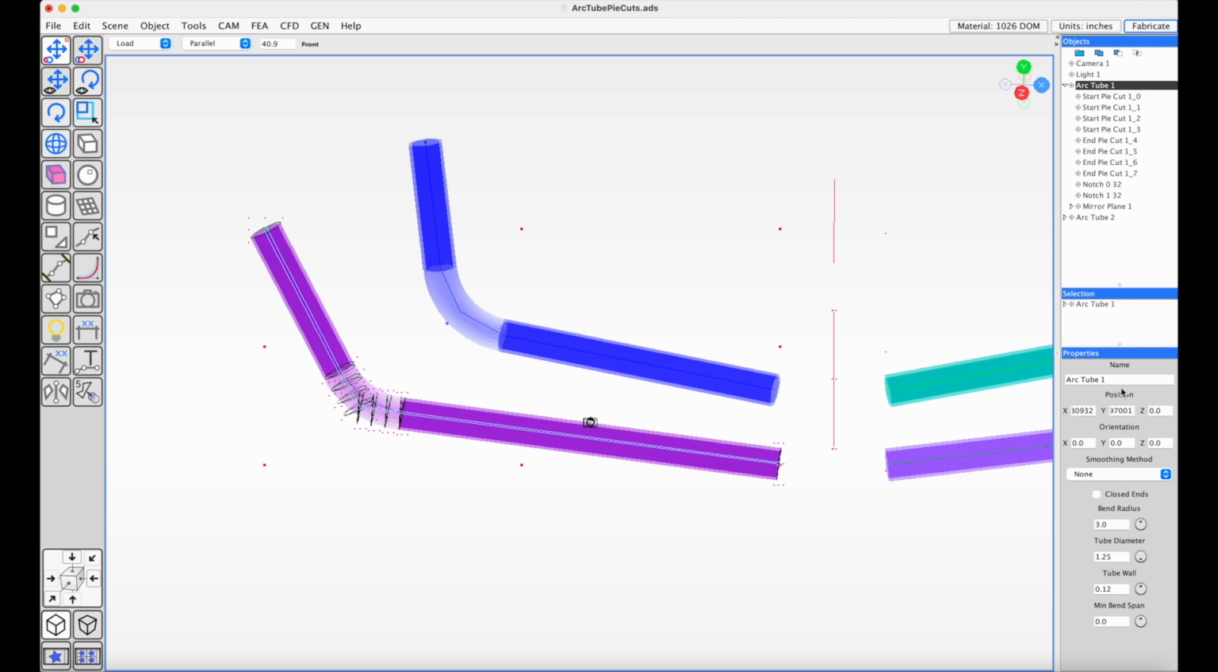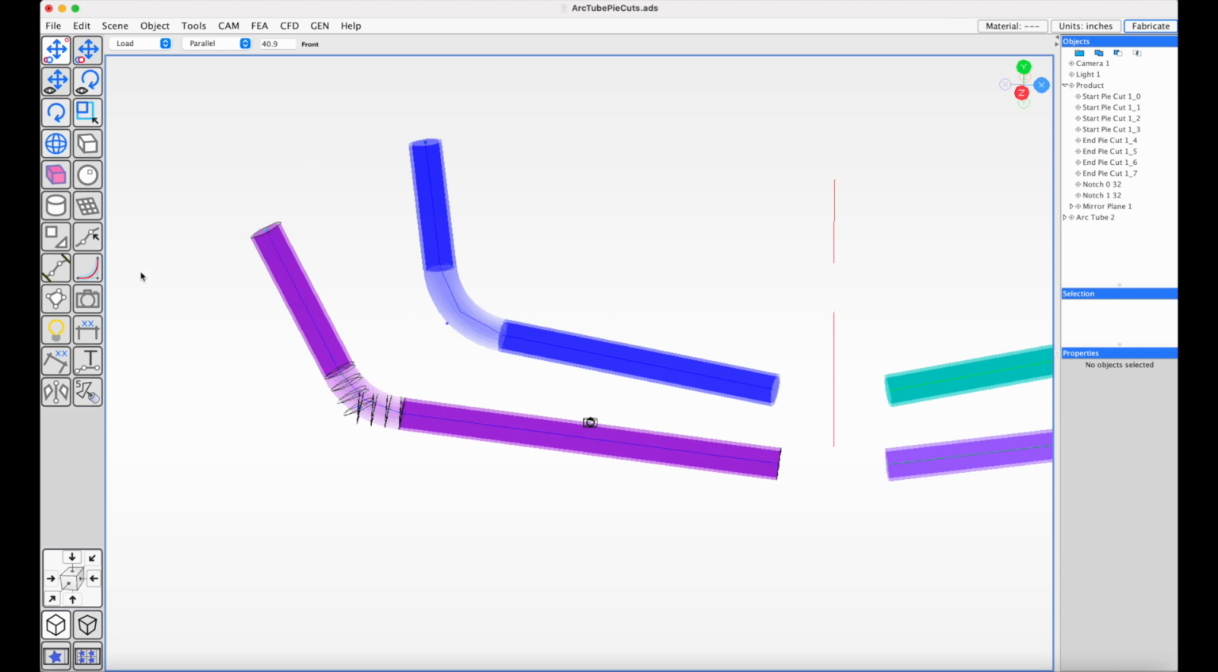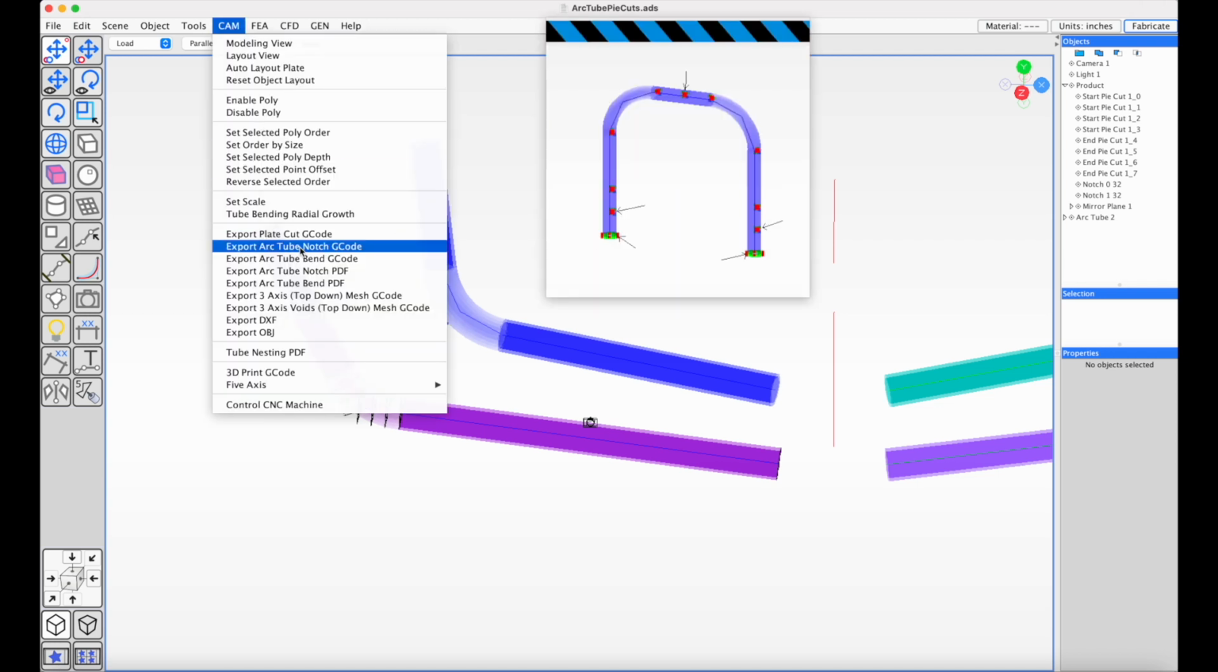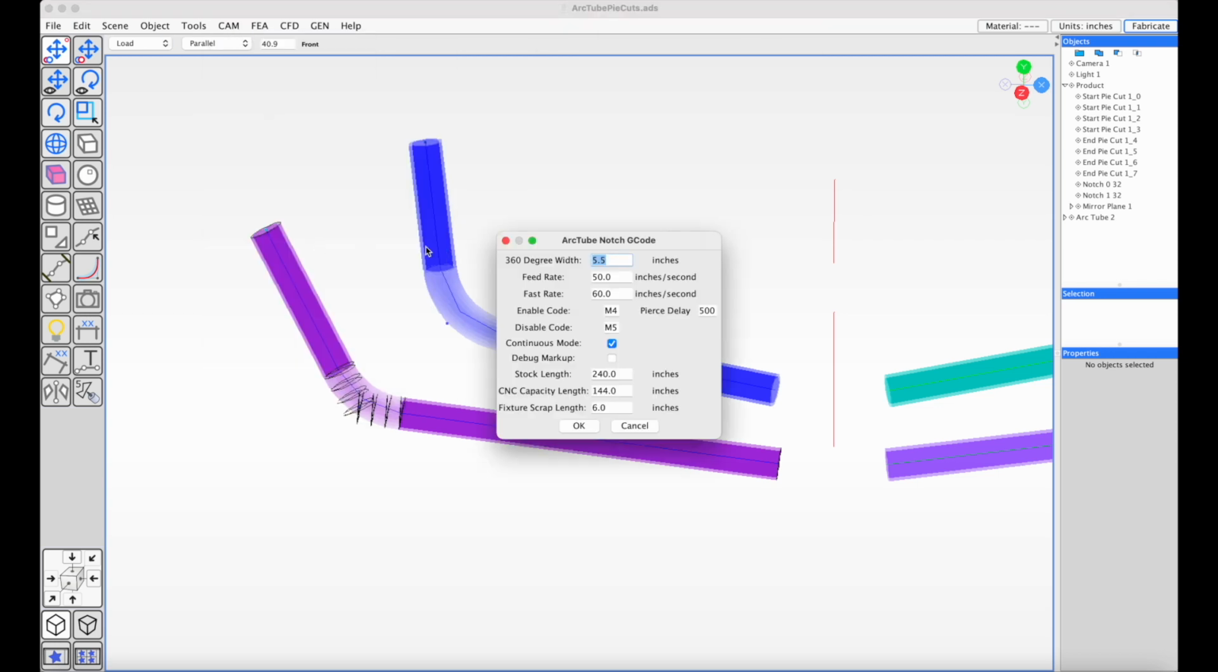So now let's just take as an example, we want to make this. This is our part. This is what we want to make. So when I'm happy with this, I'm going to save, and then I'm going to go to CAM, and I'm going to export tube notch G-code.